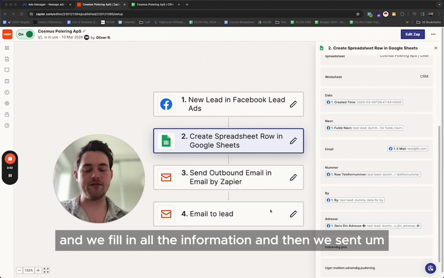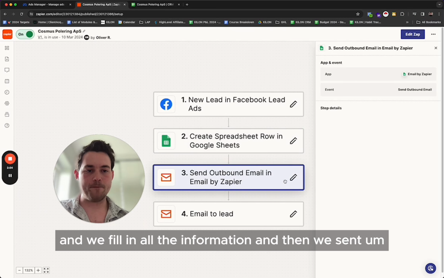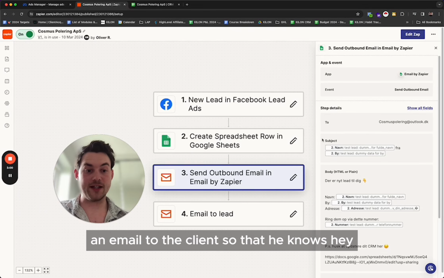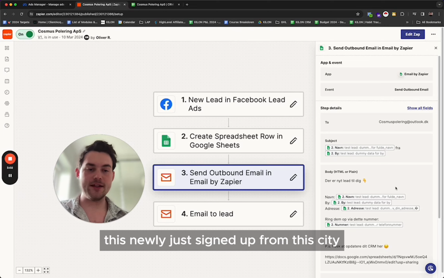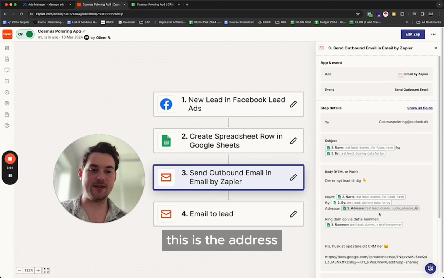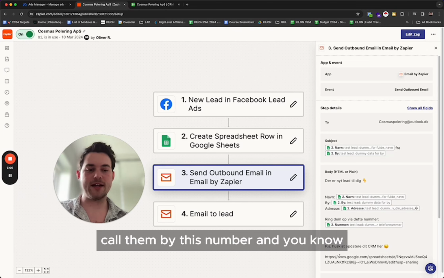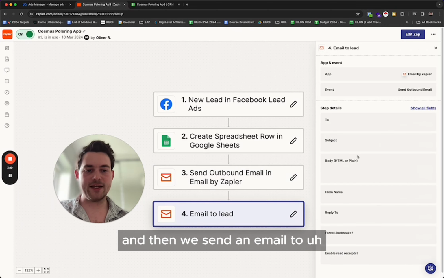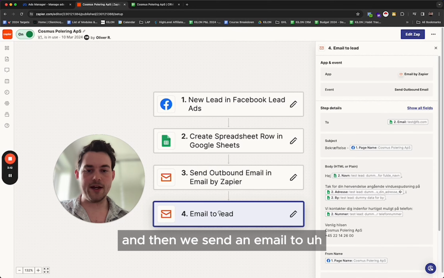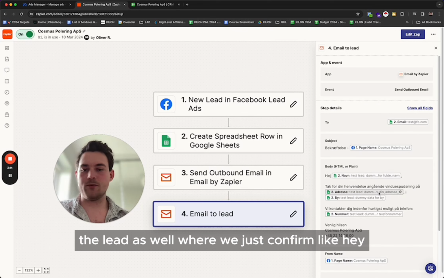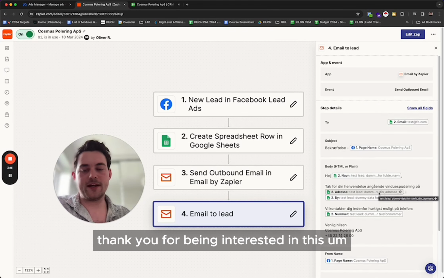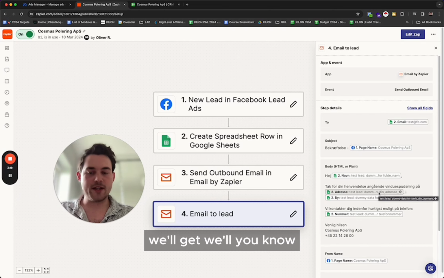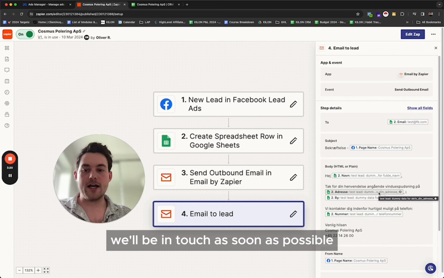We fill in all of the information and then we send an email to the client so that he knows, hey, this new lead just signed up from this city, this is the address, call them via this number and click this link to update the CRM. And then we send an email to the lead as well, where we just confirm, hey, thank you for being interested in this. We'll be in touch as soon as possible.